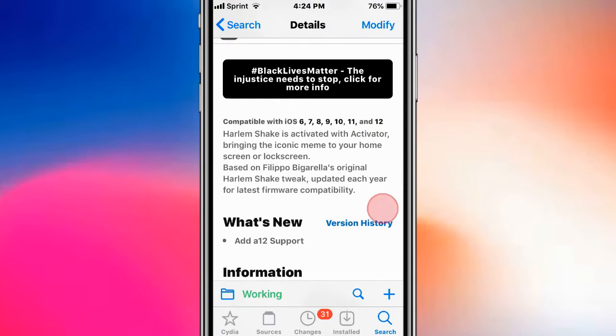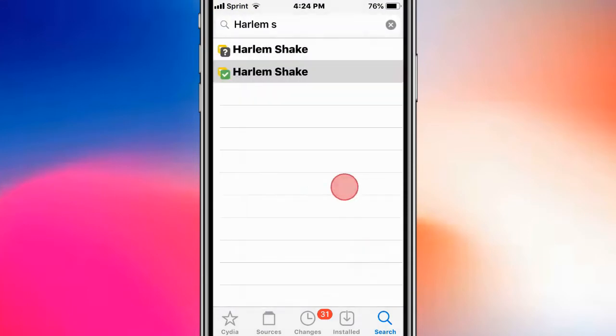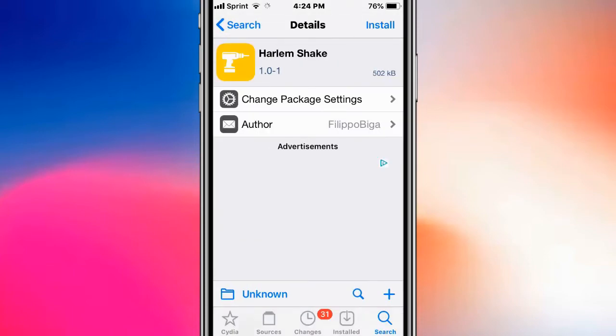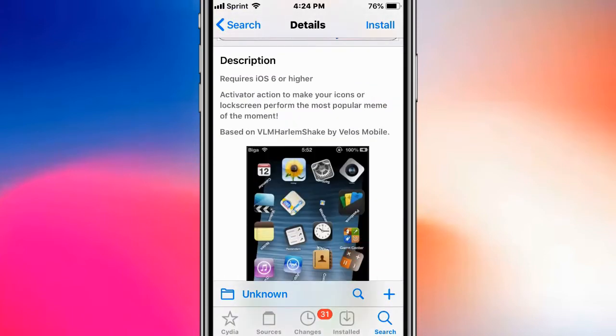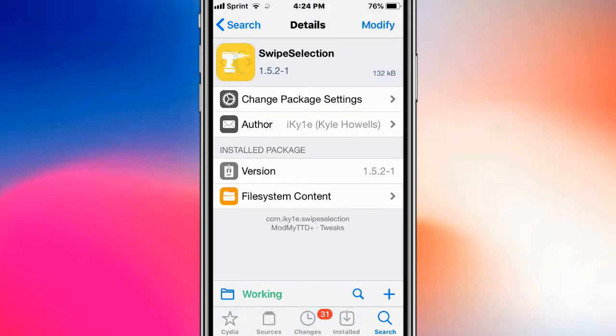This is called Harlem Shake. Harlem Shake is activated, bringing a comic meme to your home screen or lock screen. So you see Harlem Shake, activate action to make your icons lock screen for the most popular meme of the moment.